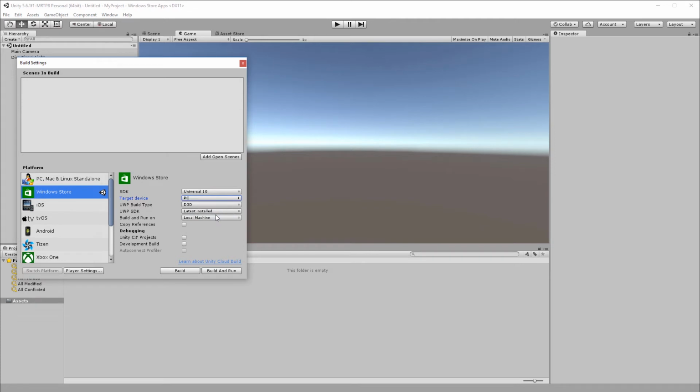You can check to see if you're using the correct version of the UWP SDK by clicking on the UWP SDK dropdown. Confirm that version 10.0.15063.0 or later is listed.